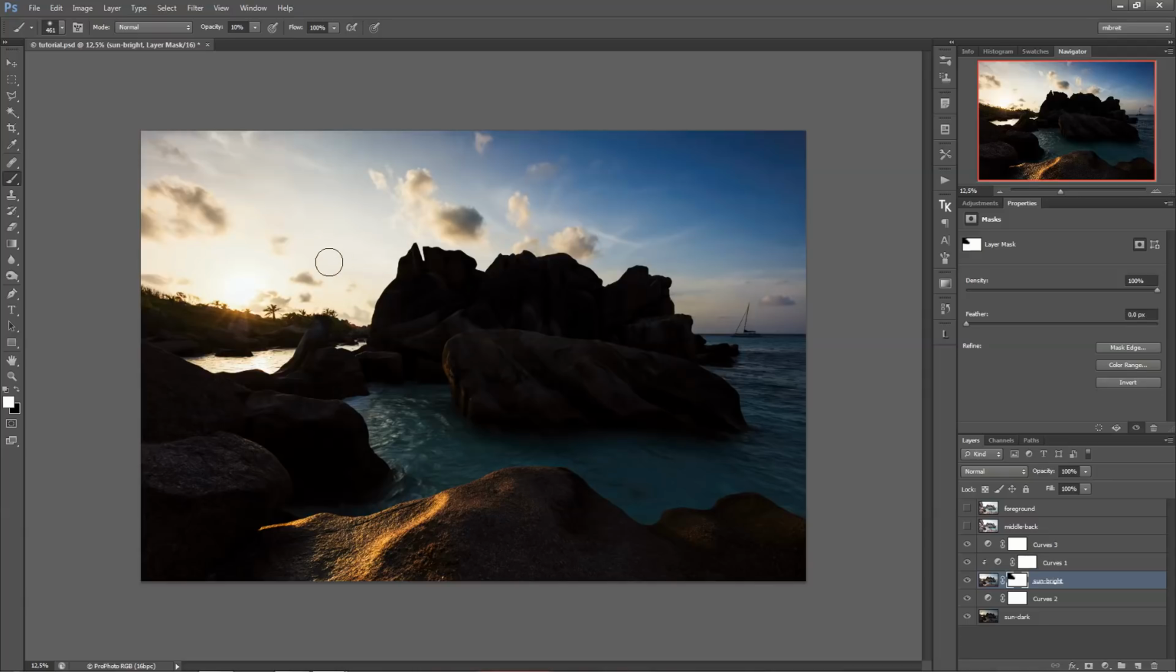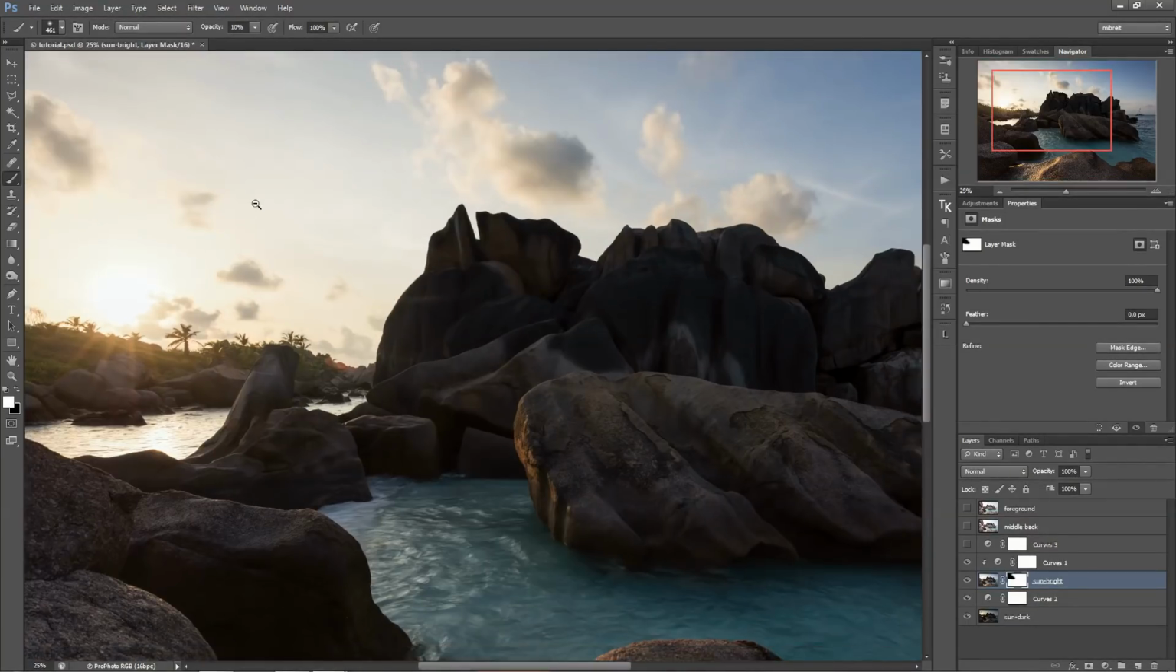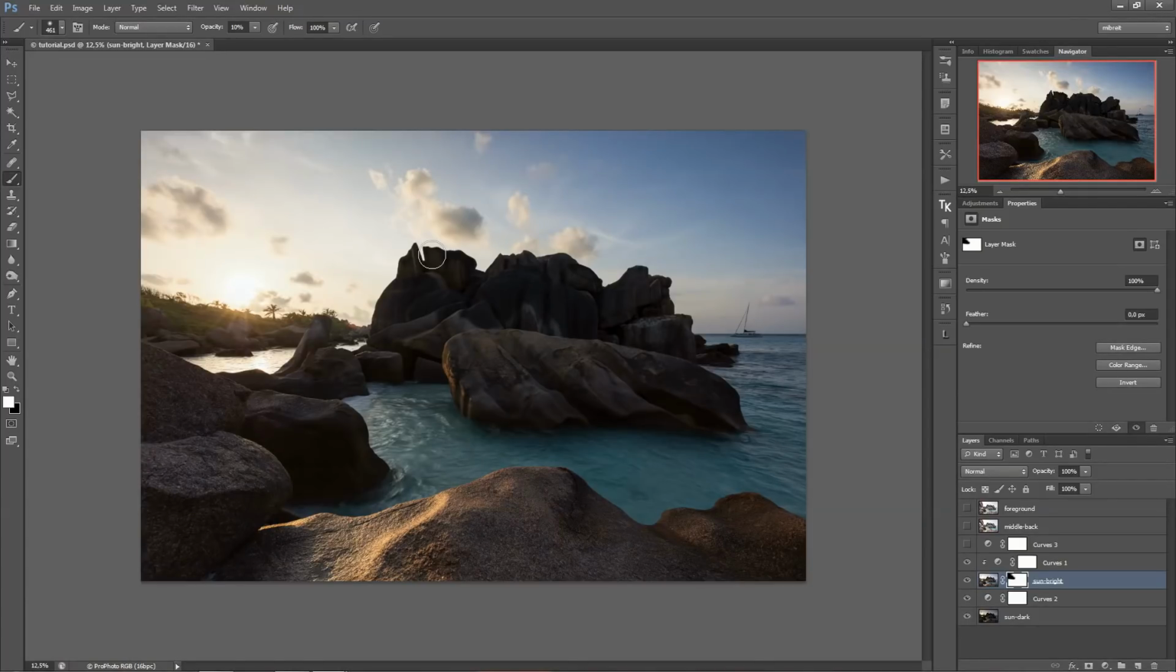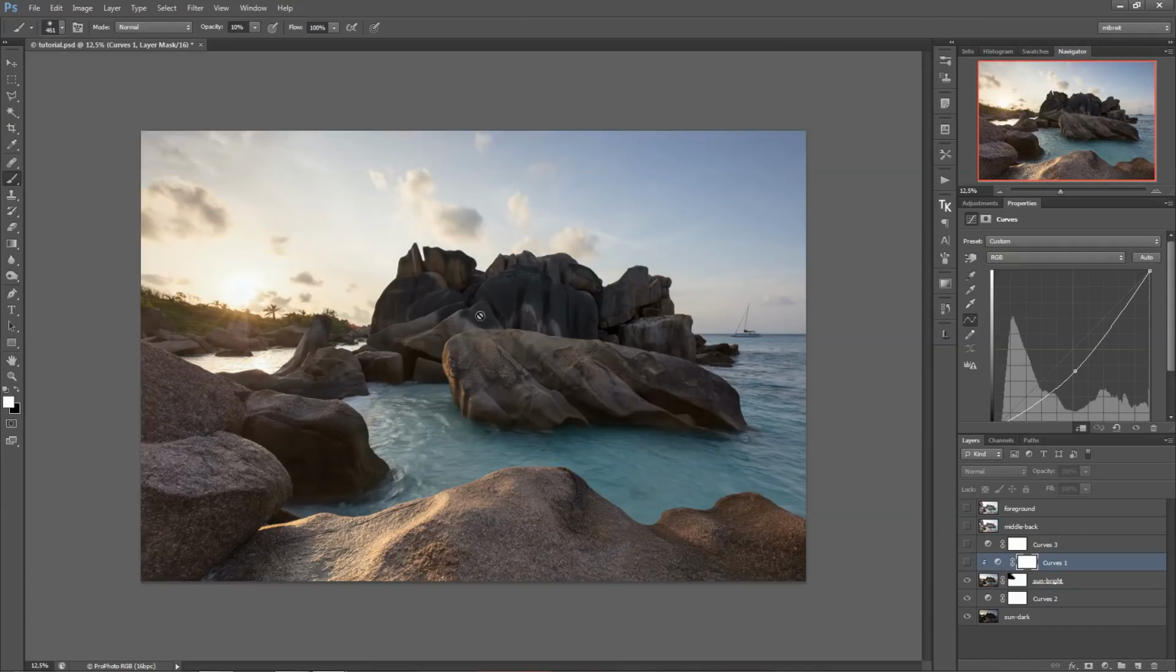Okay, I think that's good enough for a start, and what I can do later, I can use a little bit of dodge and burn to further work on flaws in this transition. But for this demonstration, I think it's sufficient. So what I now need to do, as I said, this darkening also darkened the rocks, which I don't want.